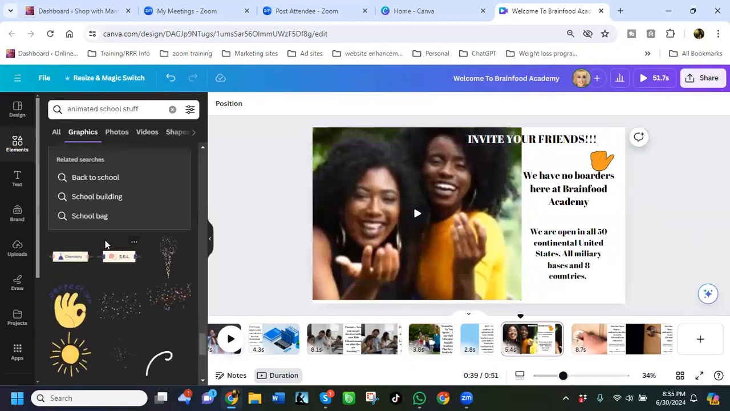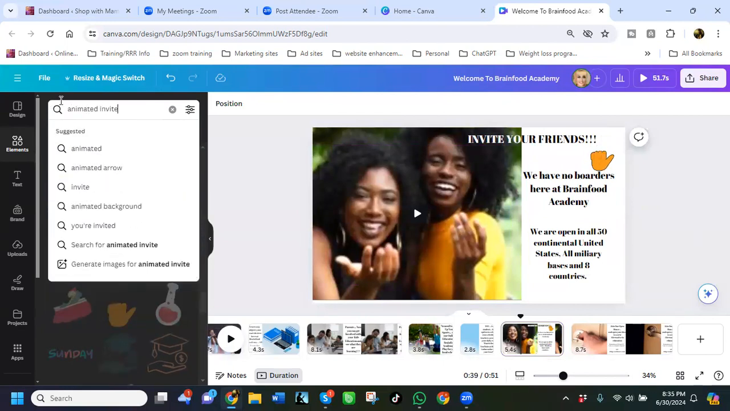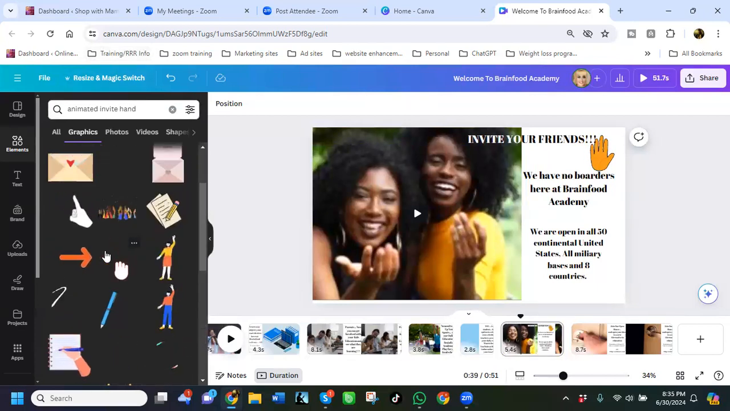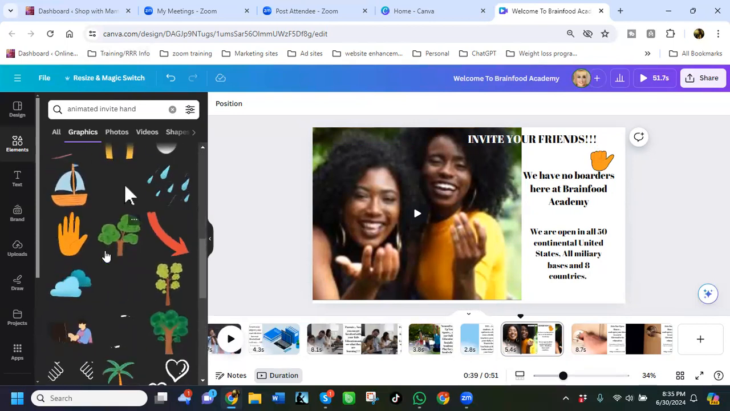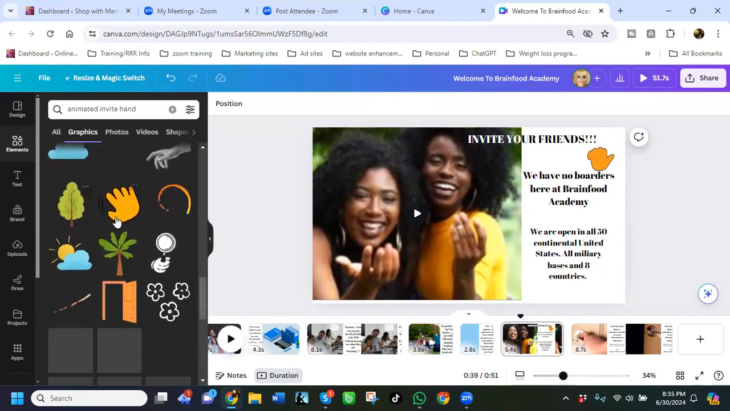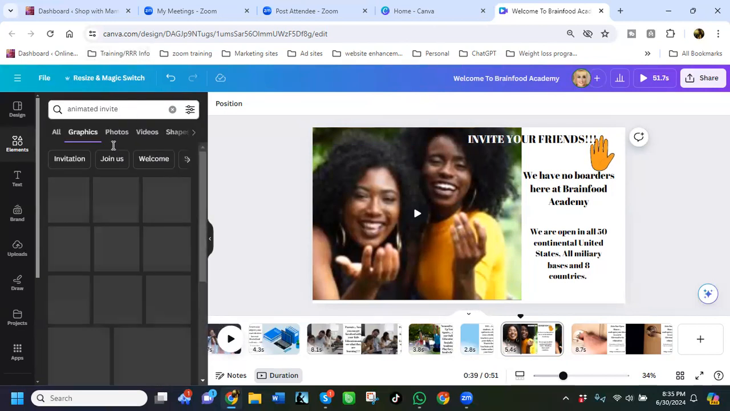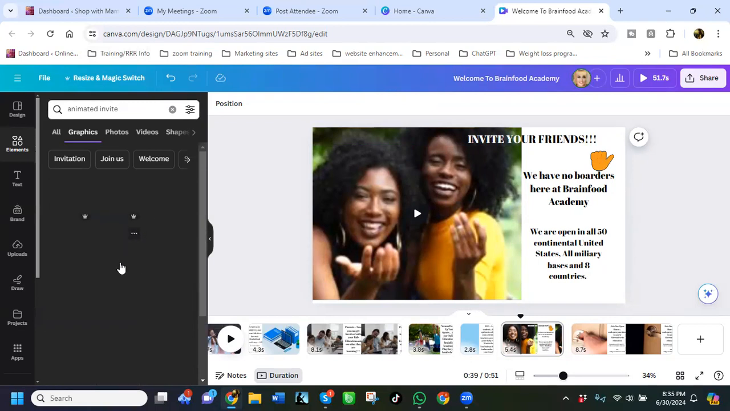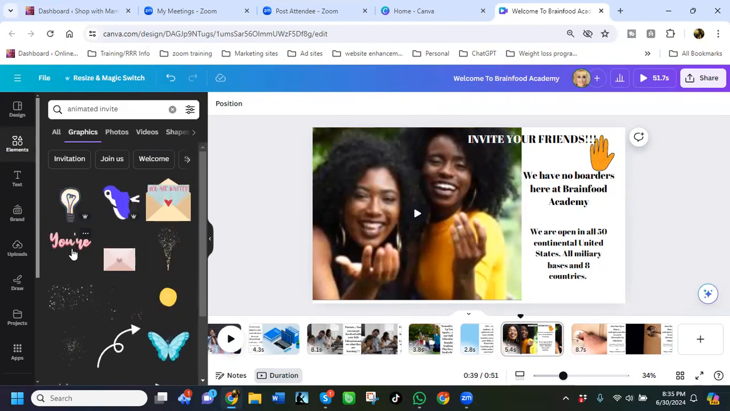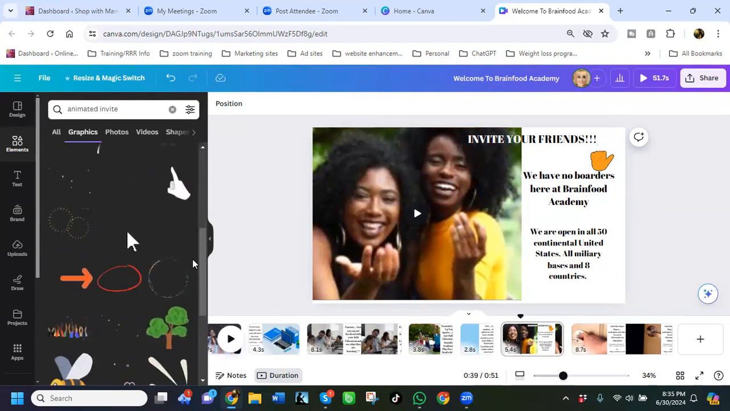Might need to find a different one. Let's see, animated, invite, and maybe it's all the same. Later, that's funny. If it didn't have later. Okay. Let's just do animated invite. Let's see what it comes up with. That's why I said you can put any description in here and see what you get. See that when it says you're invited? I don't want to cover up those girls because they just look so happy. That looks so fun.